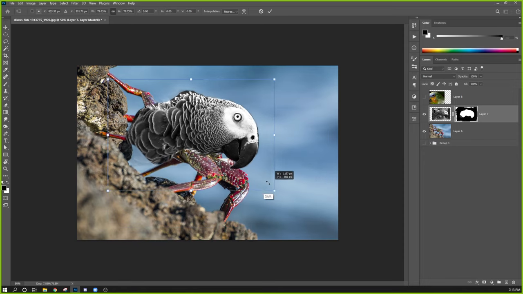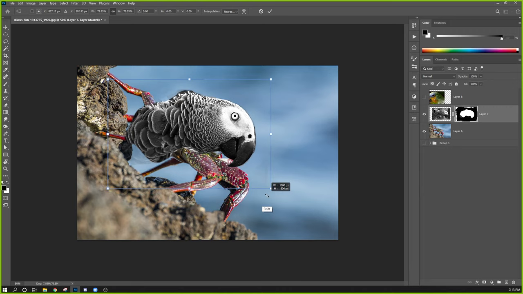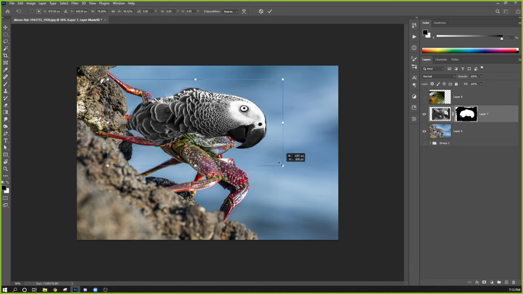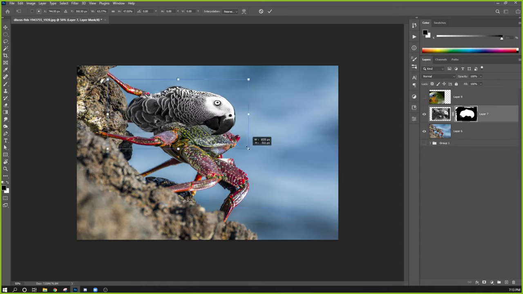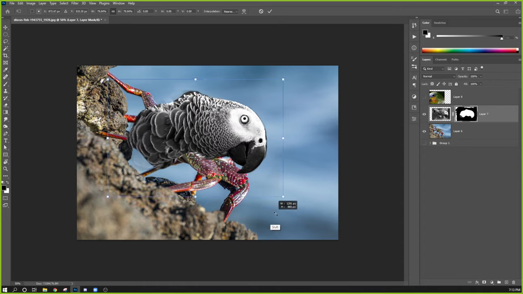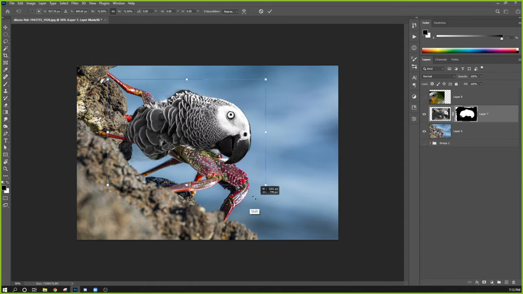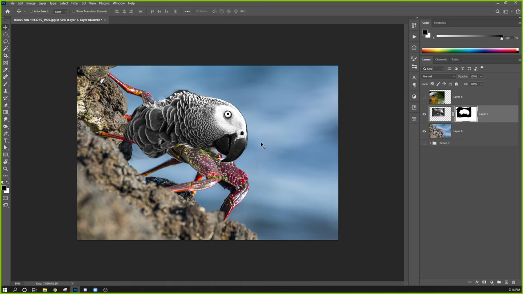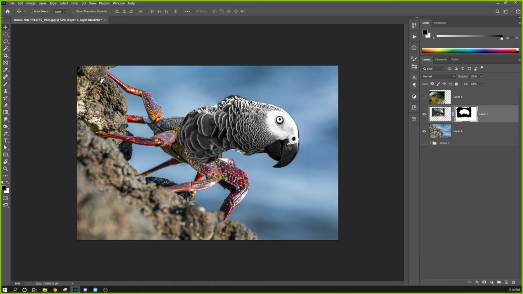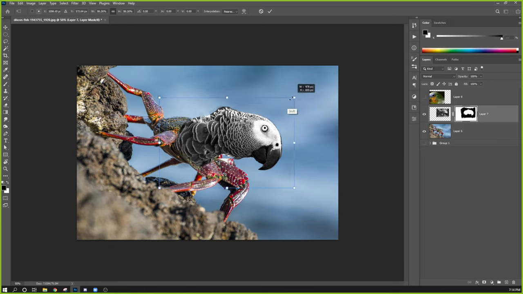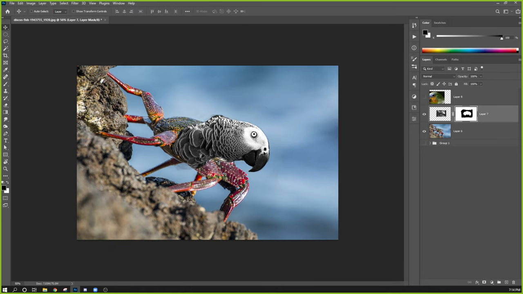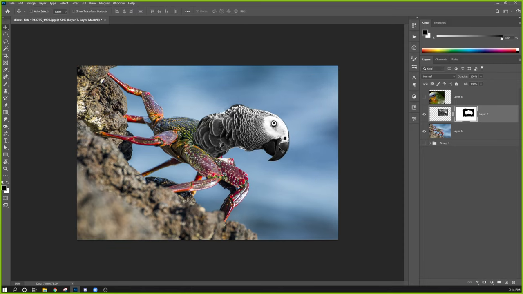So left clicking and holding. Sometimes you have to hold down Shift. I forget which one's which with the new versions of Photoshop. But if it's not uniform and you want it to be uniform, hold down Shift. But some operations in Photoshop are, I don't know, honestly, it's one of the changes I don't really care for in Photoshop, where sometimes it is and sometimes it isn't. It used to be always.